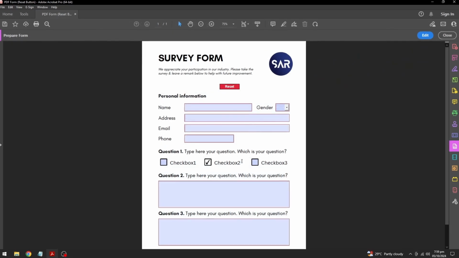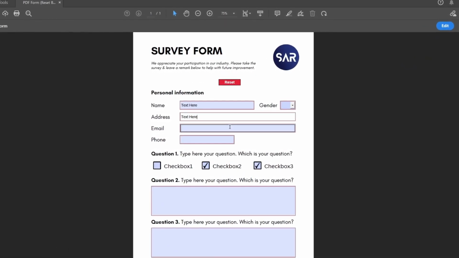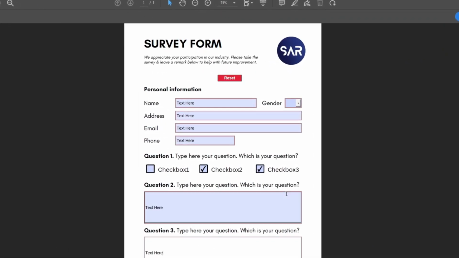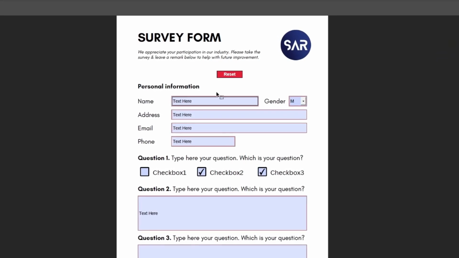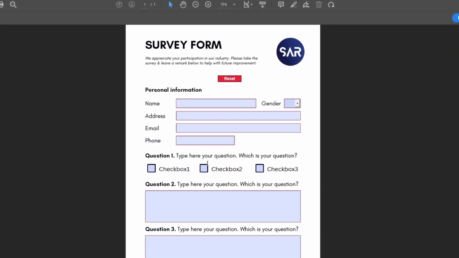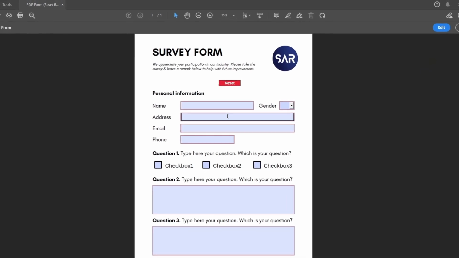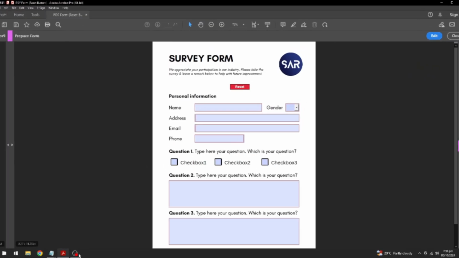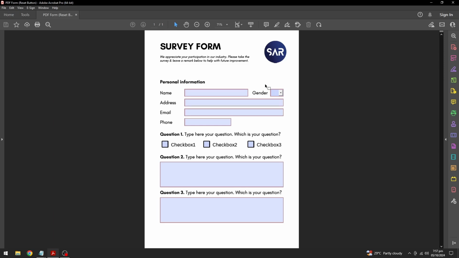In today's tutorial, I'm going to show you how to add a reset button to a PDF form so you can easily clear all the fields with just one click. So without wasting any time, let's jump right in. Here's the PDF form where I want to add the reset button to clear all the fields.